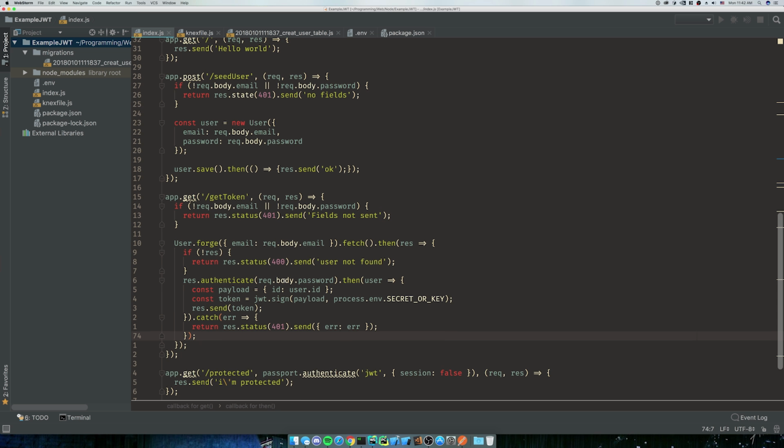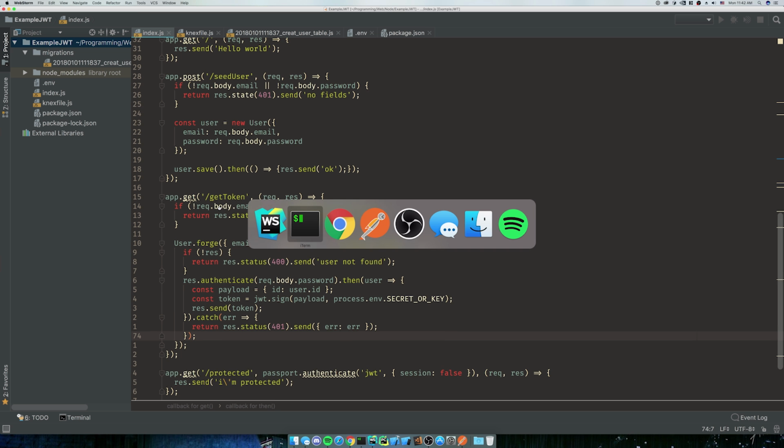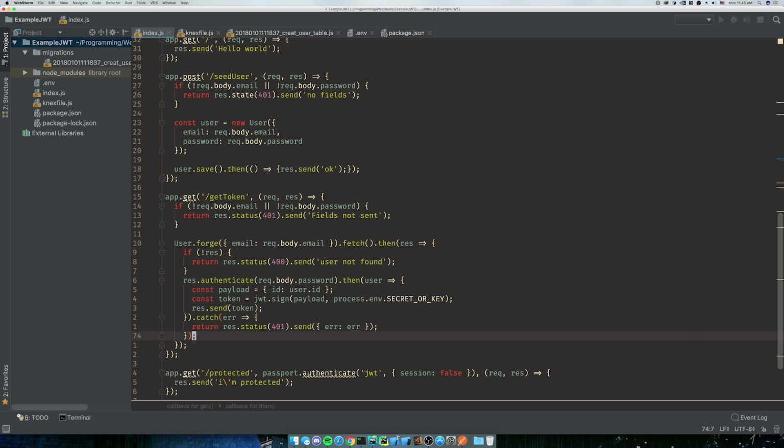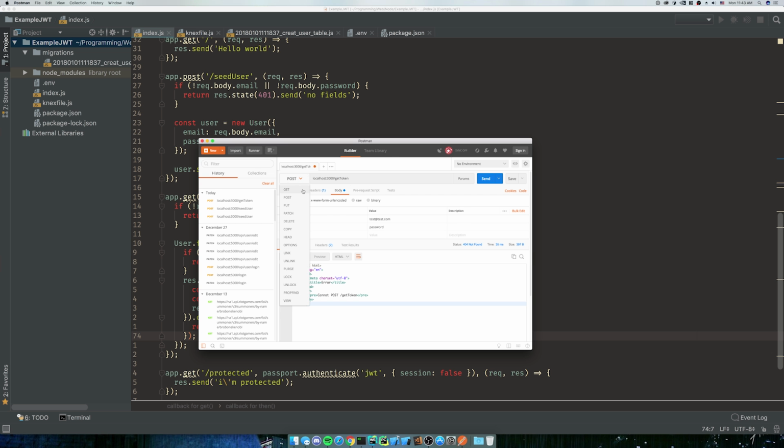What did we call this route? We called it get token. So if we go to get token, obviously it's not going to work because field's not sent. So we're going to do postman, and then we're going to do get token. And our email is going to be test@test.com. It's going to be password. And we're going to do send. Cannot post get token. Oh, did I make it a get? Get's probably a decent thing to do.